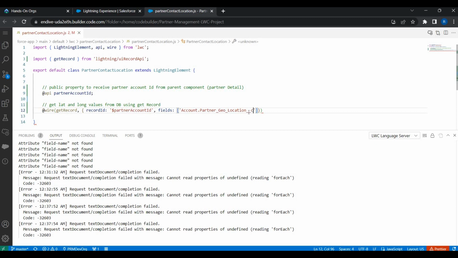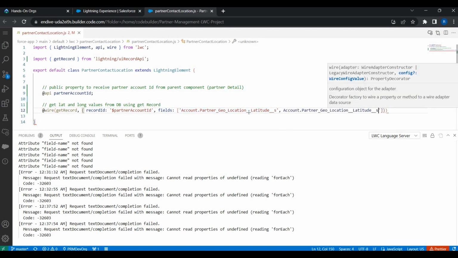So how do I access it? From this location, we'll just say latitude underscore underscore s. So this is my first field. My second field is this, it's latitude, and then the other one is longitude. This is how I can instruct what fields I need. I don't want data coming in from all the fields, so I can just instruct Salesforce.